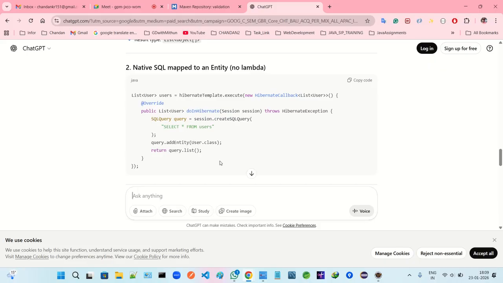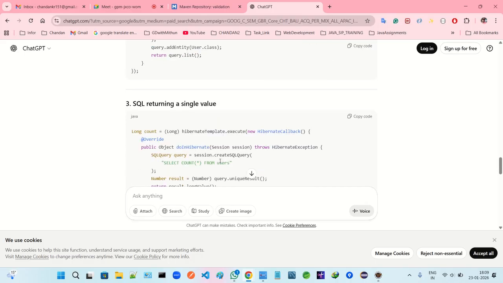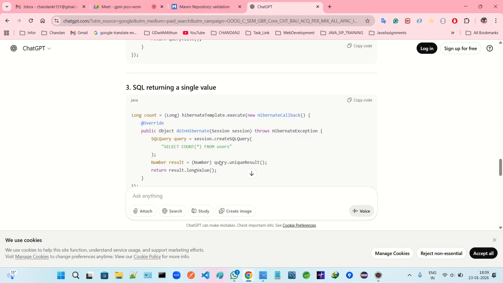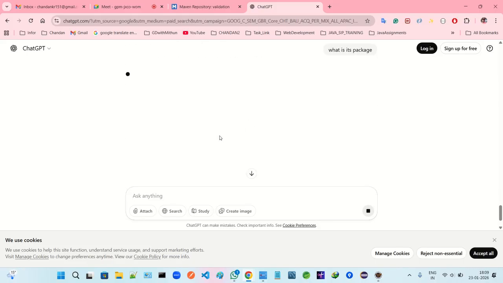But this session, from where we'll get this session? Session, okay. From Hibernate template. You got session, but how? Hibernate session.